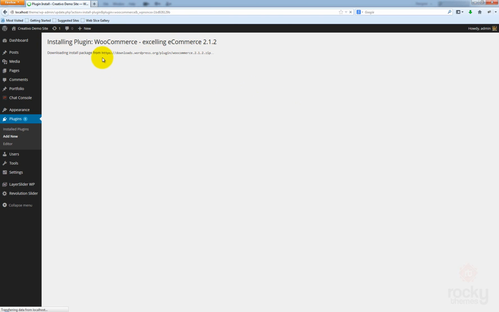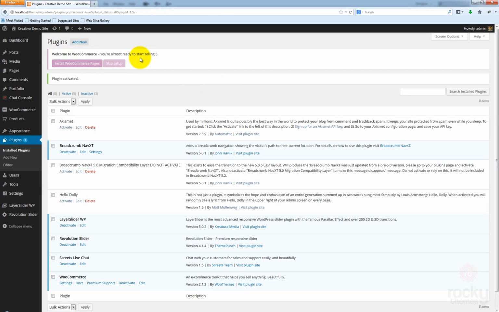The installation process begins. You just need to wait a few seconds until the plugin is actually installed. Of course, a confirmation message says we successfully installed the plugin, and we need to activate it. This will render a message on top of your screen informing that we are almost ready to start selling, but we need to install the WooCommerce pages. We don't need to do this because our demo content already has WooCommerce pages integrated. So let's just click on skip setup for now.